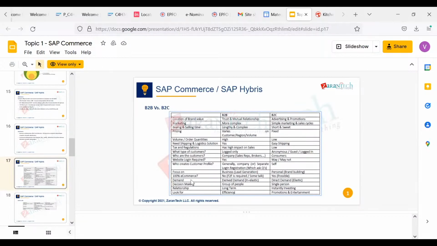Okay, next one is demand. For B2B it's a derived demand, but for B2C it's a direct demand. That means elastic demand for B2C in terms of demand. And another one is decision making. A group of people actually make those decisions in the B2B industry, but for B2C a single person can make their decision.